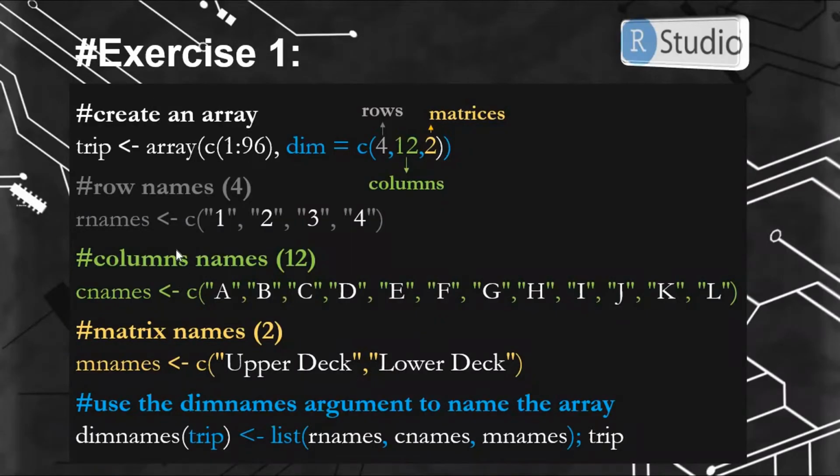So in exercise 1, we will create an array for the double-decker bus seating area and assign it to trip. So in our array, we have 4 rows, 12 columns, and 2 matrices. We are using the rnames, cnames, and mnames arguments to name the rows. So we have 4 rows, 4 names, 12 columns, 12 names, and 2 matrices. So we have upper deck and lower deck. Then we will use the dimnames argument and use the list function to assign those names to our array.